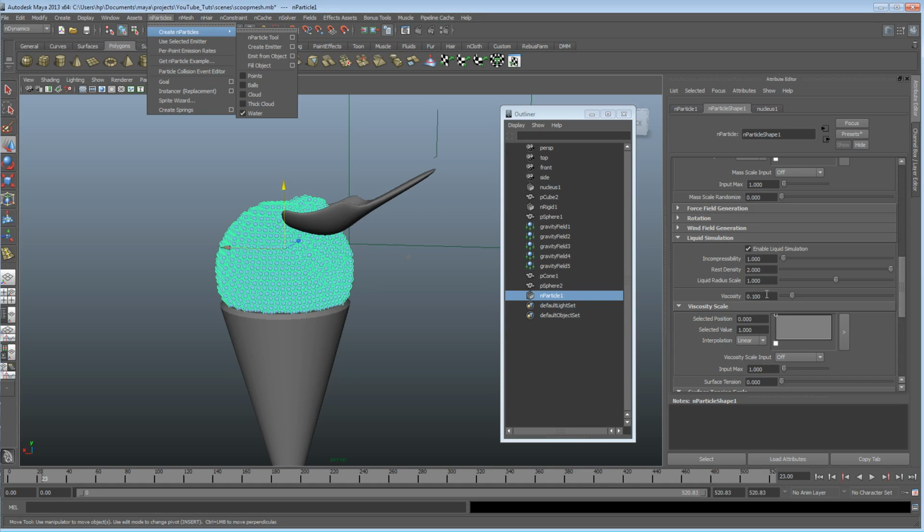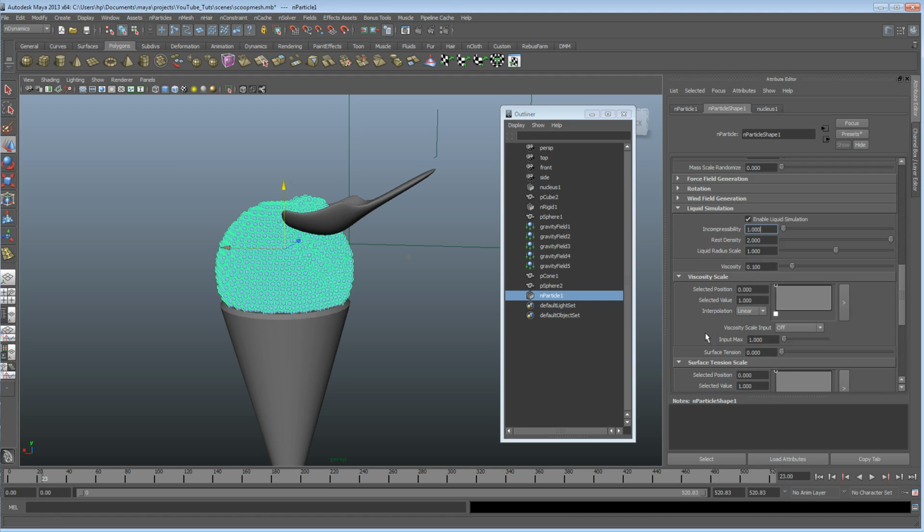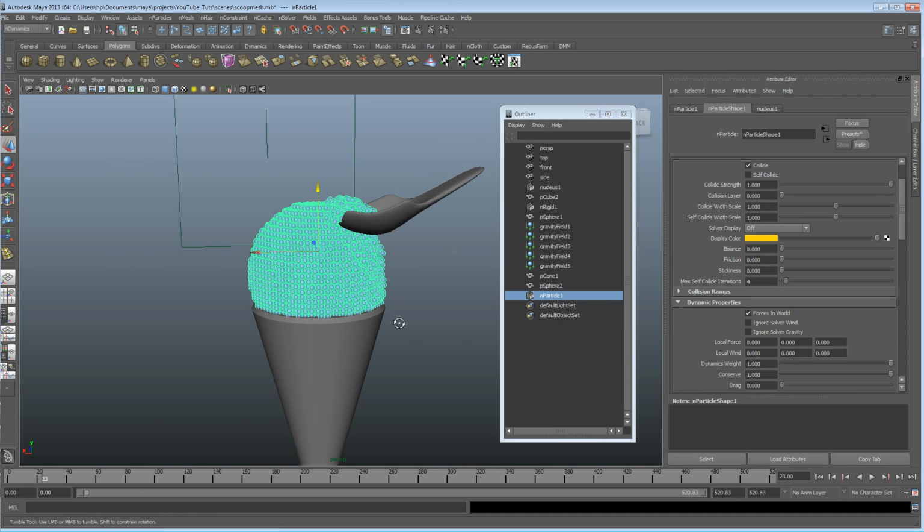And within this, you can change stuff like the viscosity, like the difference between water and maybe melted chocolate, that kind of thing. And the incompressibility, well, it's sort of self-explanatory, I guess, but it's just how easily or how difficult it compresses. But I tend not to use any of this, to be honest. So that should be all you need for now.